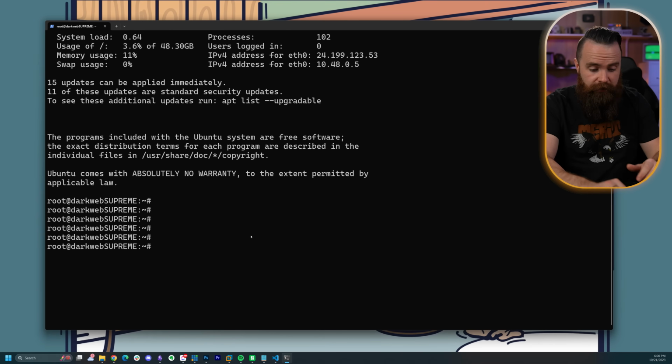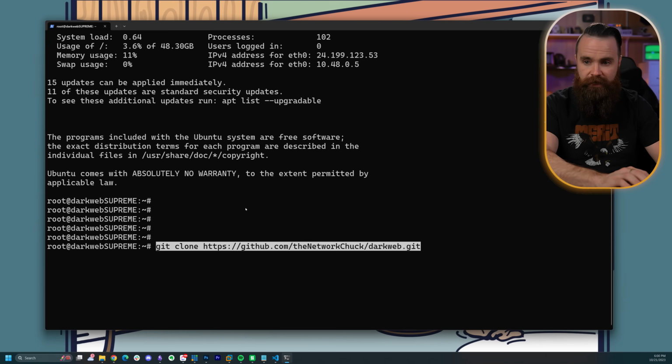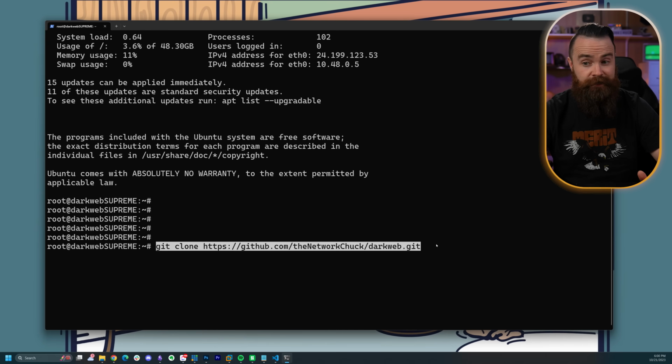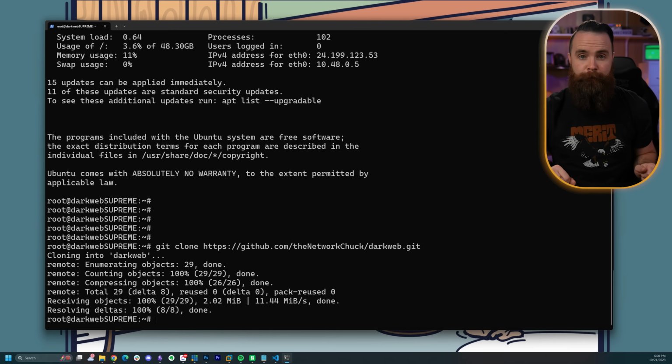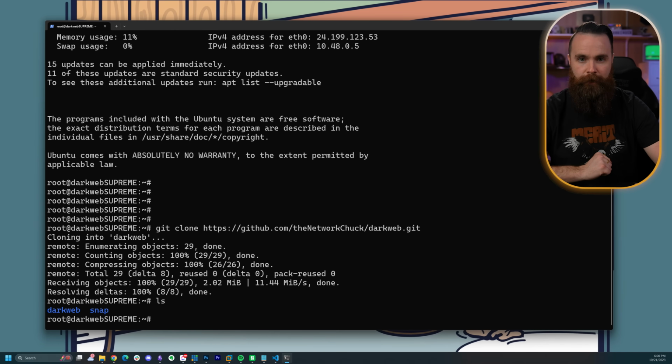The first thing I wanna do is if you don't already have a website, or you just wanna follow along with me, let's go ahead and clone my repository. I'll have this command below. We'll do a nice little git clone, and this is my dark web project I have on GitHub. Ready, set, go. If you don't have Git, just sudo apt install git, and it should be there. If I ls, there's my dark web folder.